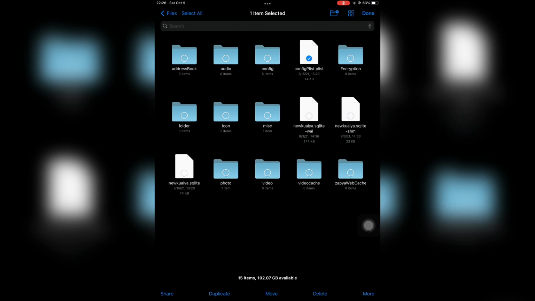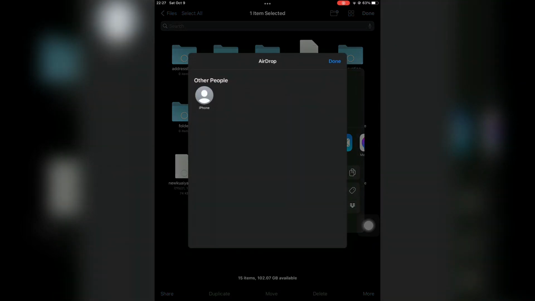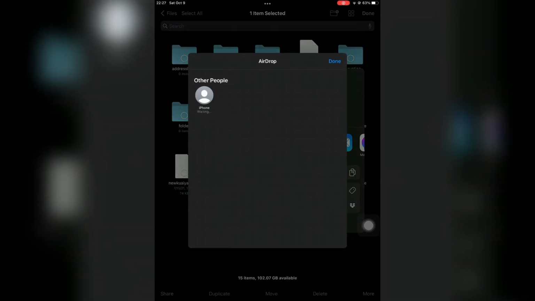If you still have that problem and your AirDrop is not working, what you need to do guys is factory reset your iPhone. By that method you lose all the data, so make sure that you have a backup of your iPhone.